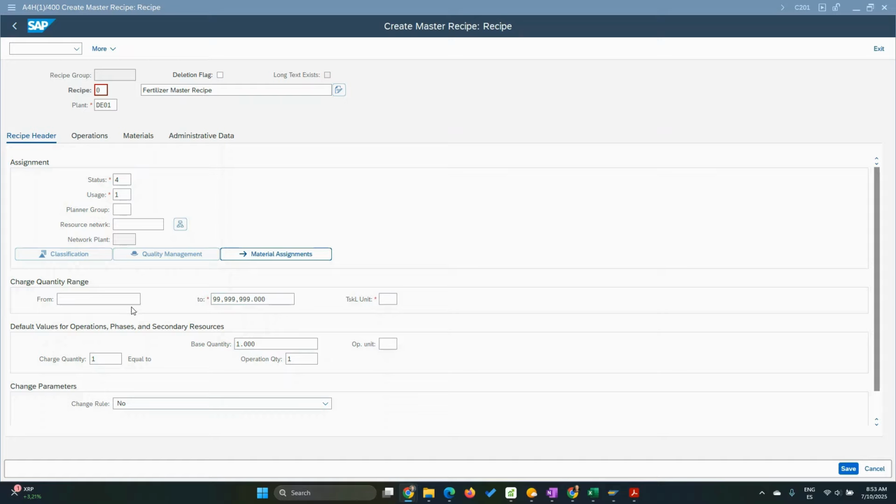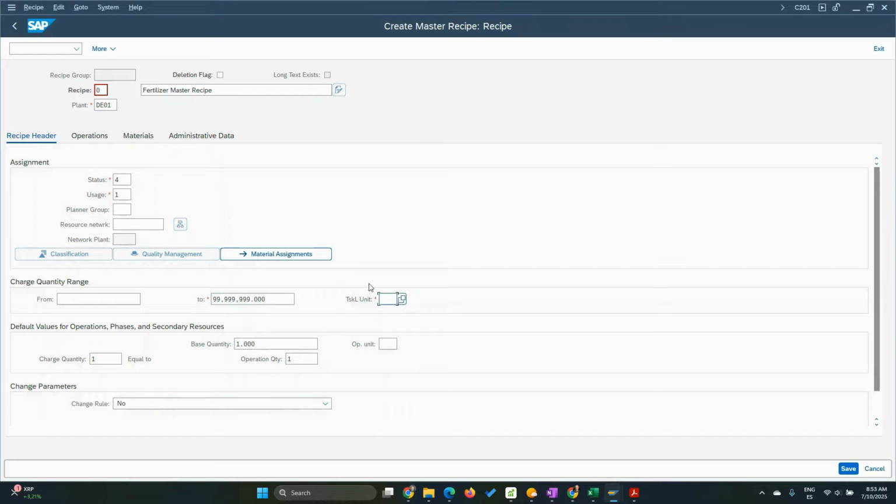What we can do here is basically define, since there is no material yet, the system doesn't know which one is the basic unit to measure. So let me put kgs, because we know we want to be assigning this to semi-finished products, probably several fertilizers in bulk. So it's going to be kg. Then we have the base quantity, which is basically 1000. I'm sorry, it's 1 in this case. So we're going to do it to 1000.